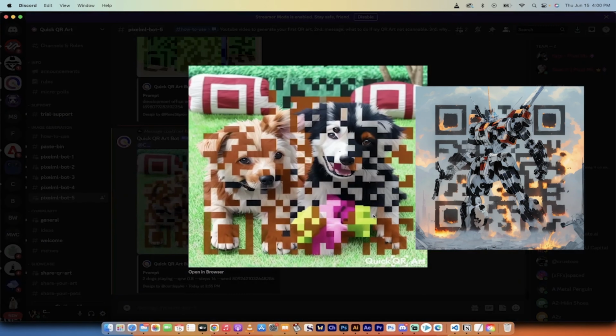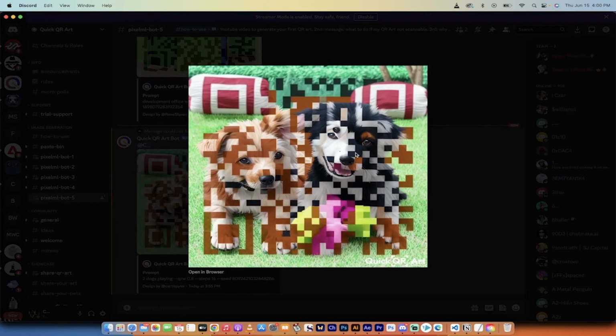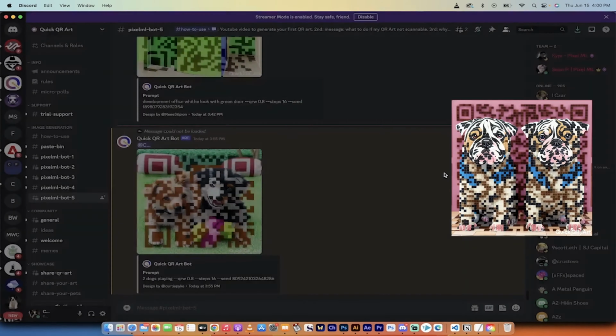You can make QR codes into art. Let me show you. Here's one I just did right now. You see these two puppy dogs, but these aren't regular puppy dogs. These are QR puppy dogs, with the 3 eyes on that one. That's a little creepy. Okay, it got a little weird.